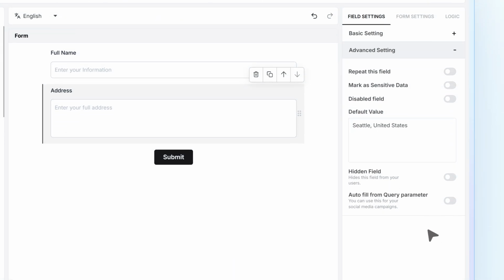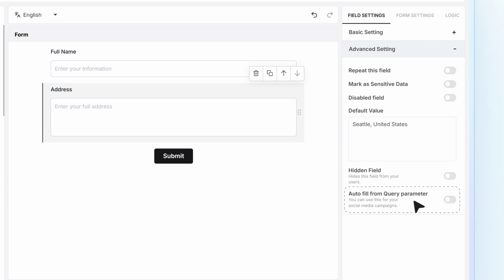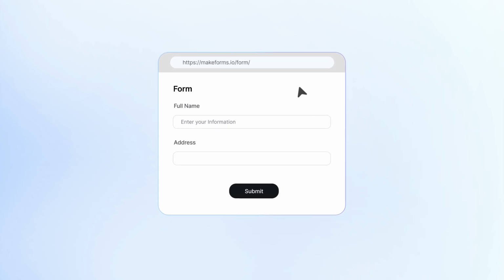Next, you'll see the option Fill from Query Parameter. This allows data to be automatically filled in from the form URL. So if the parameter contains something like 221B Baker Street, the address field will show that value instantly when the form opens. Users can submit it as is or edit the value before submitting the form.